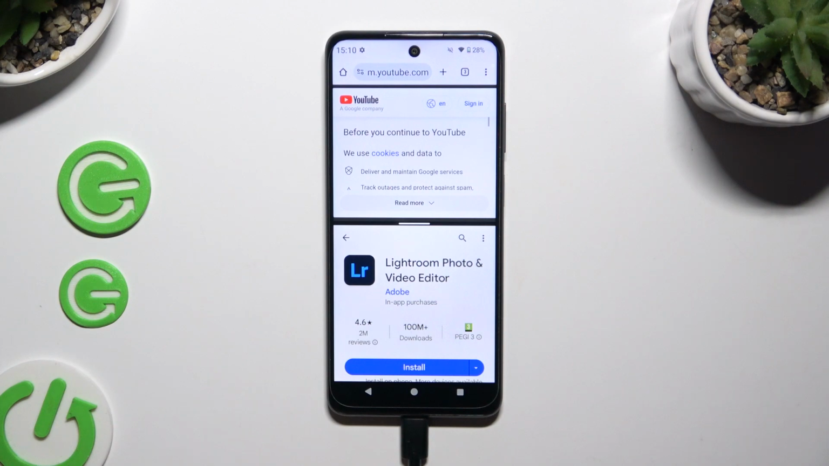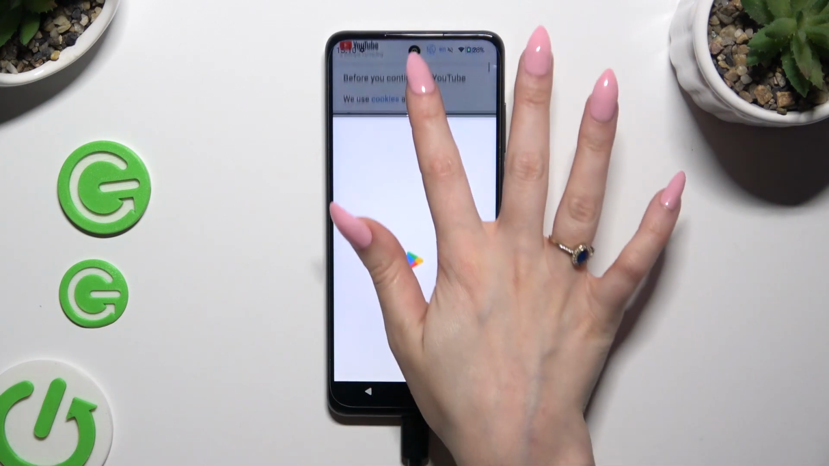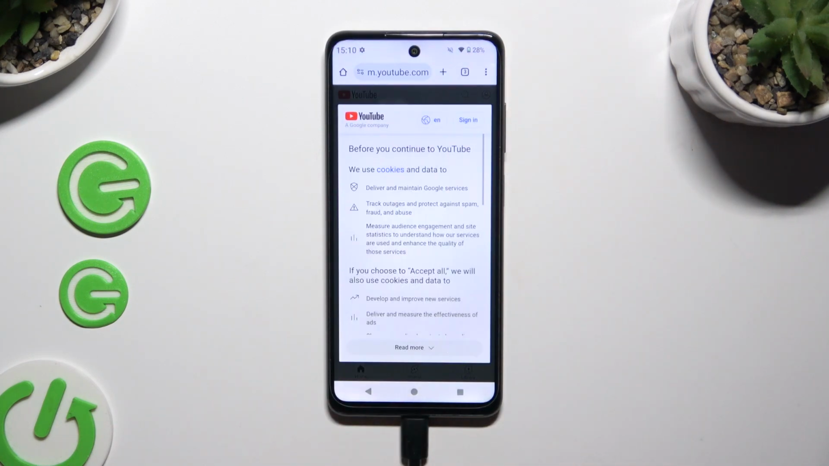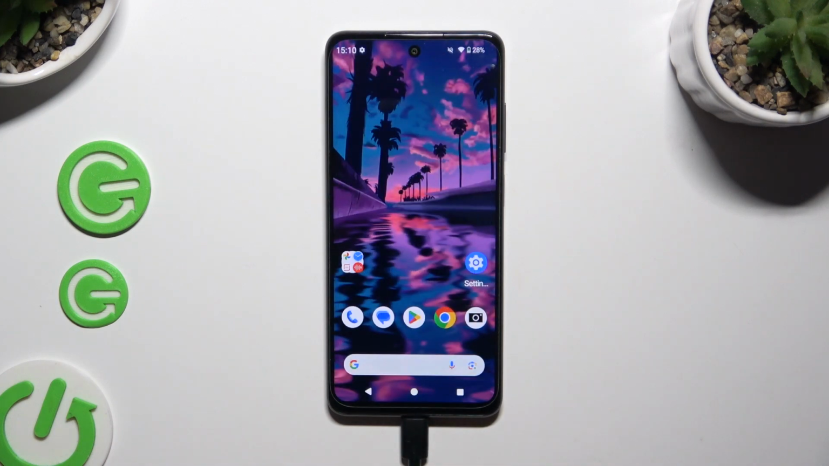To go back from this mode, drag one of your apps all the way up or all the way down and click on the home button.